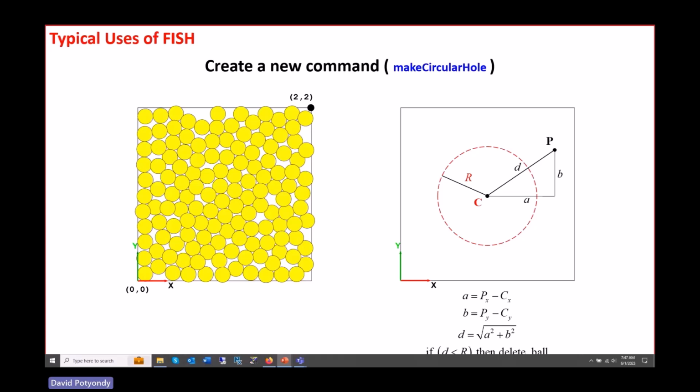And then as we loop through, if this is the point of the center of a ball and this is the center of our circle, we can define these three floating point numbers. This is the X component of the position P. This is the X component of the center. So A is delta X, B is delta Y. As you know, Pythagoras told us that they're related in this way, and then we're going to make that check. If it's less than R, then we're going to delete it. And this is our little example.